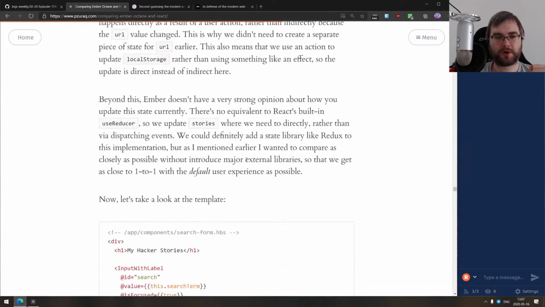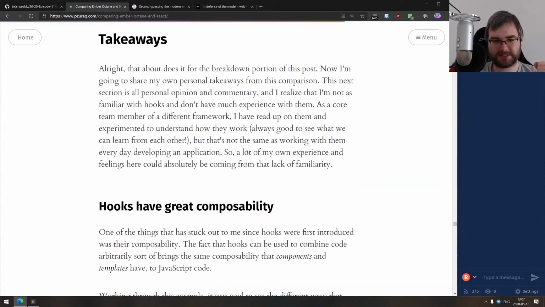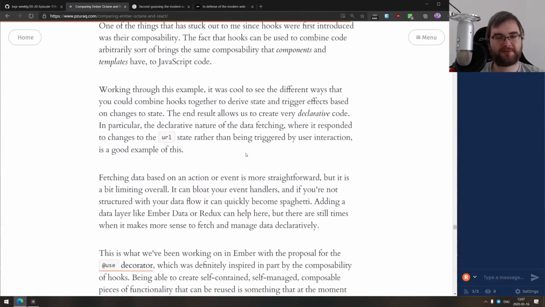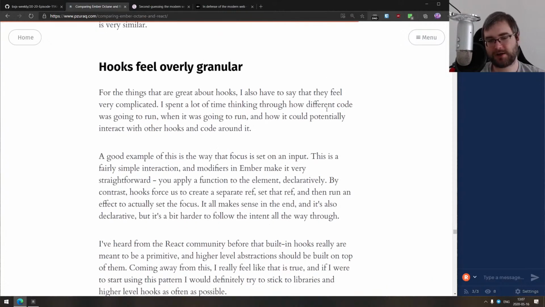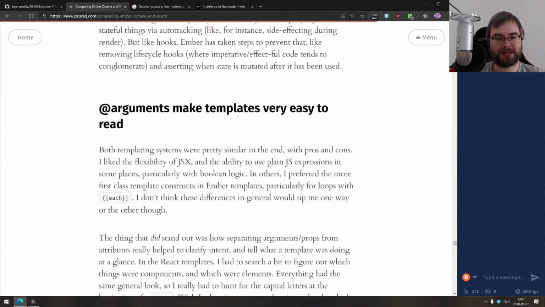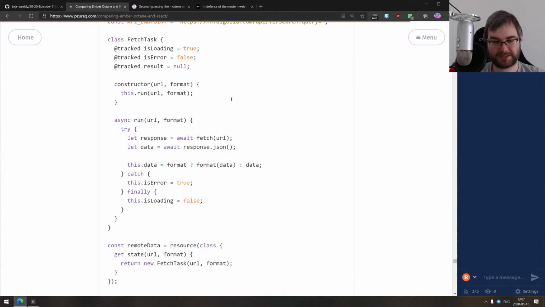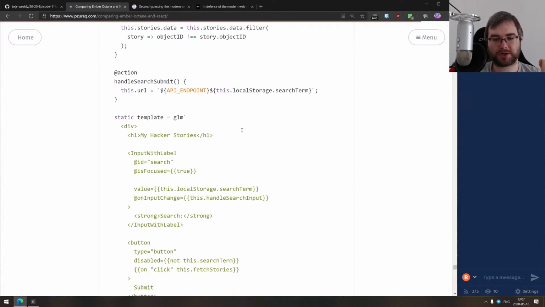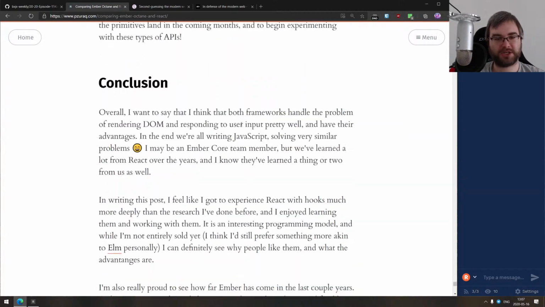Again, first the walkthrough of the code, and then an in-depth comparison of the differences, and takeaways from each side, like, hooks have great composability, but they are actually overly granular, which I personally don't really agree with, but that's a sort of personal opinion here. And it's a very interesting comparison, very in-depth, obviously biased towards the Ember framework since the author is on the Ember core team, but it's a pretty fair comparison, and there are a lot of interesting thoughts here.